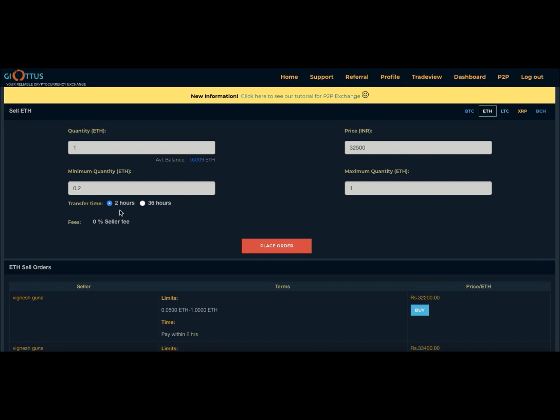And before placing the order, I would also want you to note the seller fee. The seller fee is currently 0%. Sellers are not charged any fee currently. So your trade is kind of free to do with the P2P exchange in Giottus. Now I'm placing this order here.